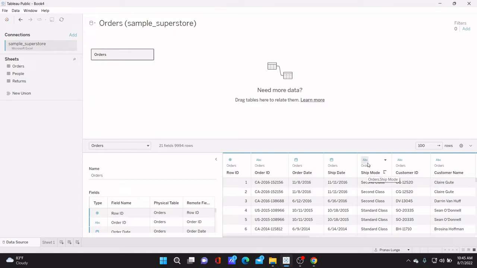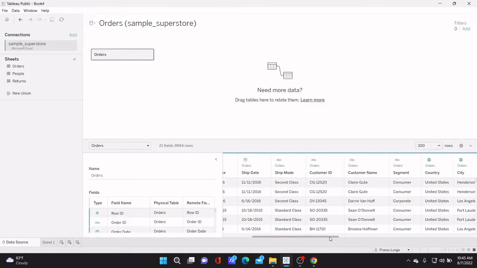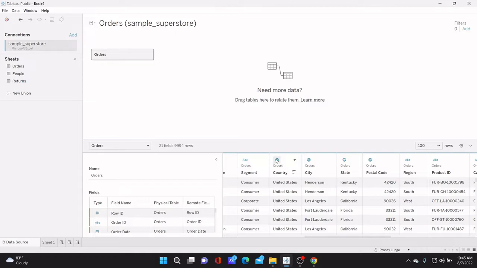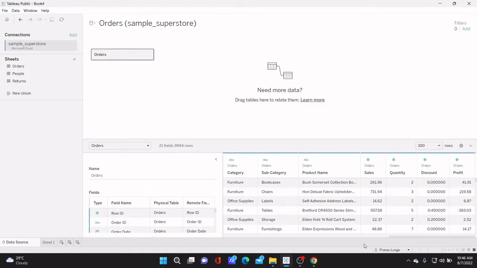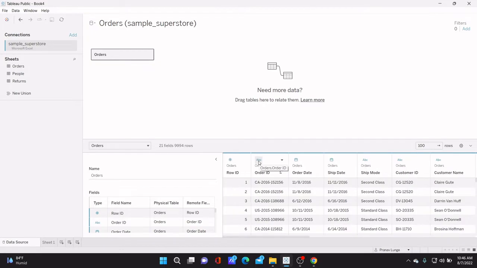Then further we go, there are some string data types. Here you can see one globe symbol, so it represents the geographical data type. In the geographical data type you can see the names of countries, cities and states are available. Here are some columns with numerical data type. You can change the data type if you want. You just have to click on this ABC or hash on this data type, and you can select whichever data type you want.